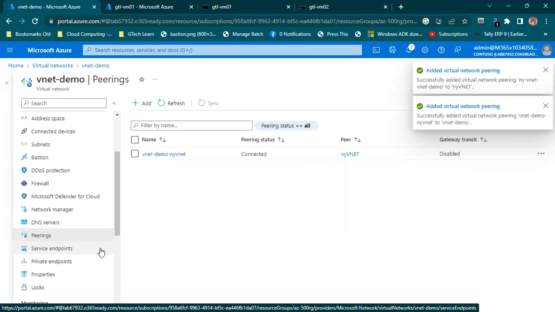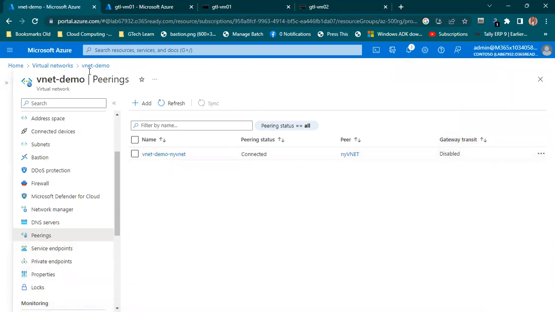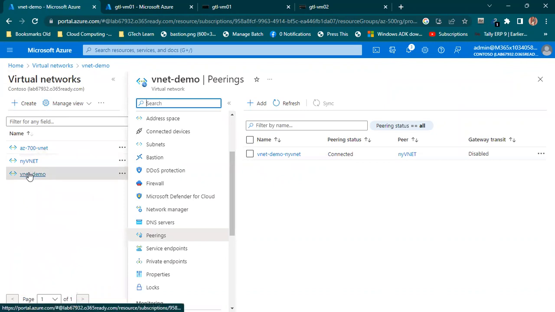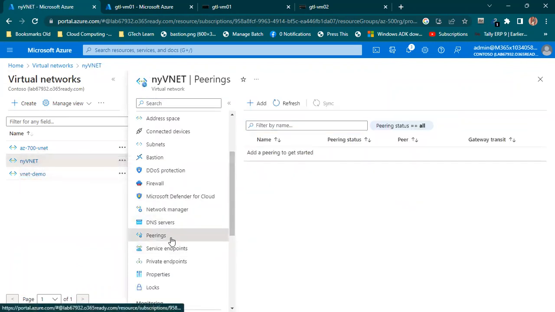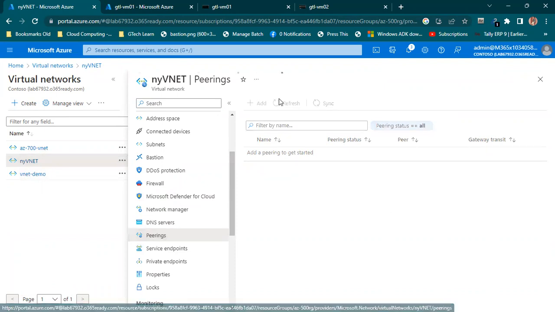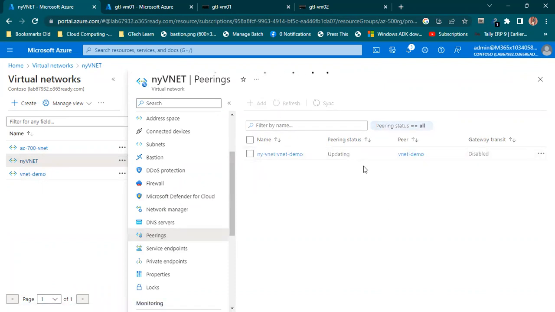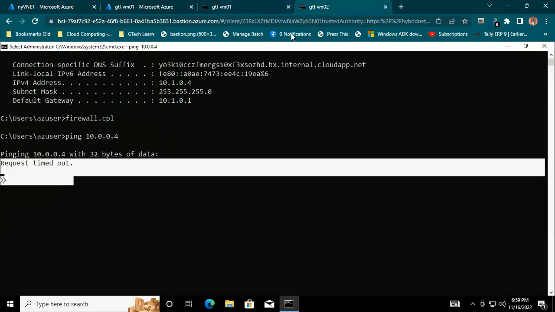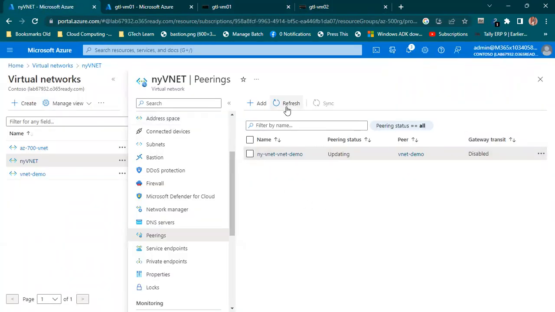Once I click on add, you can see my peering is connected, and the same thing I can see from my NYVNet. Inside the peering, if I refresh, you can see the peering status is updating and available. Now it is refreshing, and once my peering status is connected, I will be able to make the communication between my GTL VM1 and GTL VM2. So that is how we can maintain the connectivity.